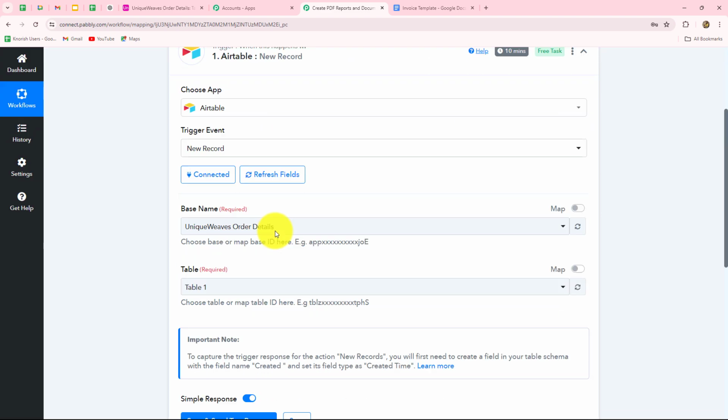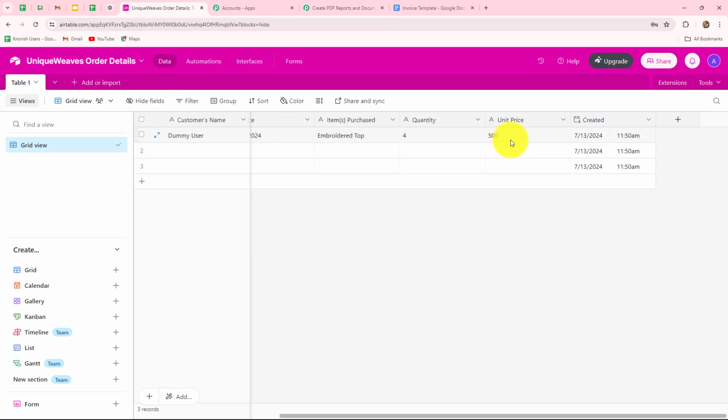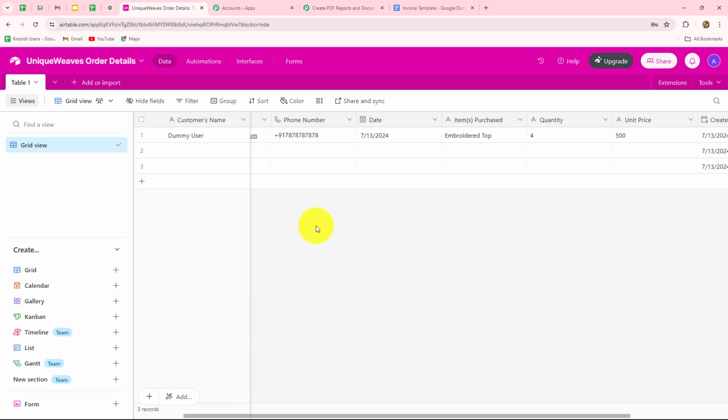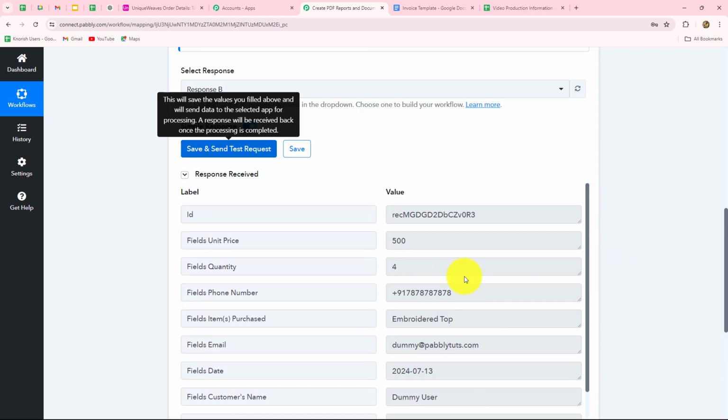Now currently when we click on save and send test request button, we are going to receive the last data which was entered in our table. So this is the last and latest data. You can see dummy user, these are all the details. So we are going to receive the response of this data which was added. Okay, so let's click on save and send test request button. And here we can see that we have received the response.